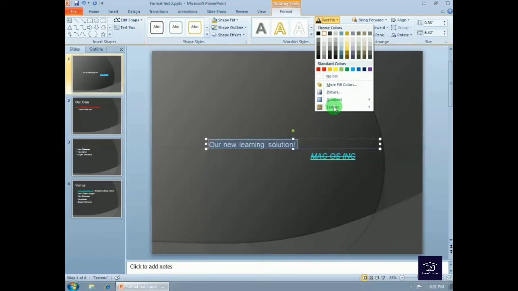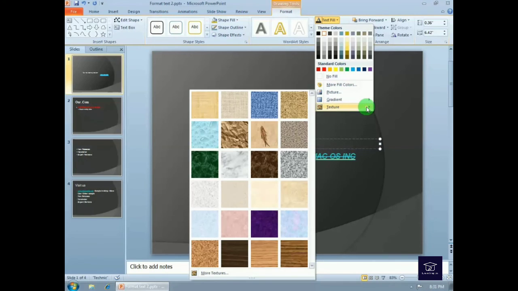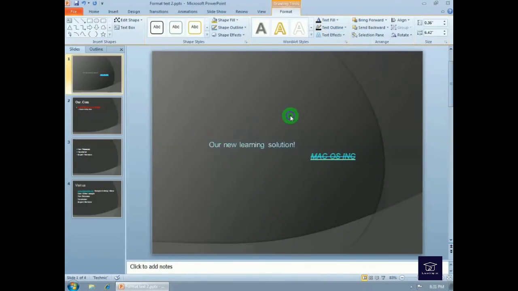or even texture. In fact, let's find something very annoying. Let's do water droplets. I don't know if you can see it. Maybe I have to make the text bigger, but it's got the water droplets texture applied to it. Let's go ahead and select it again. You get the idea here, okay? You get more options there.